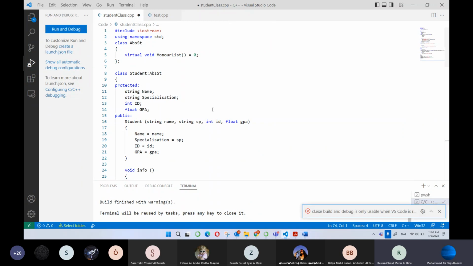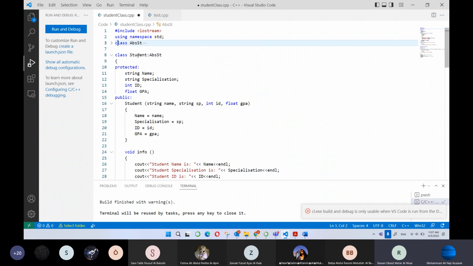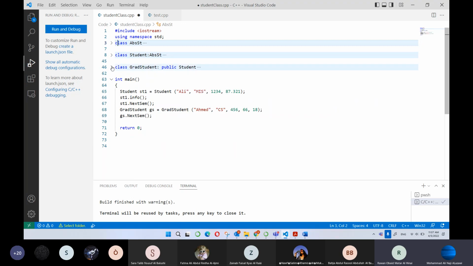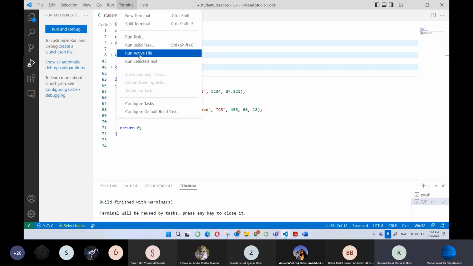Now, if you can see here, I have the student abstract. Of course, I have the first class, which is abstract, and the student, which has the features that we talked about, the attributes and the methods, and I have graduating students. Let's just execute it and see how they will work.